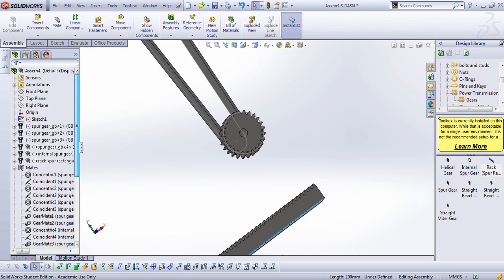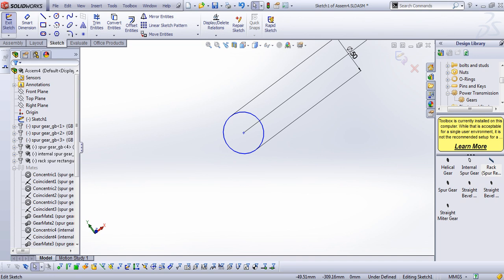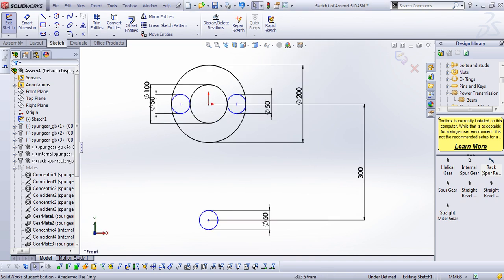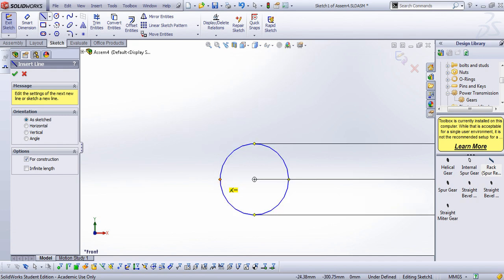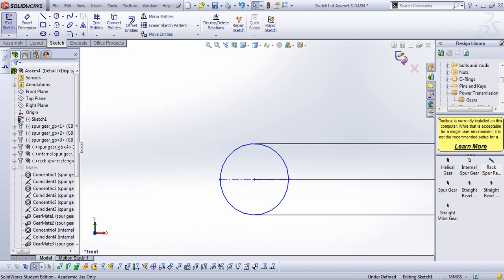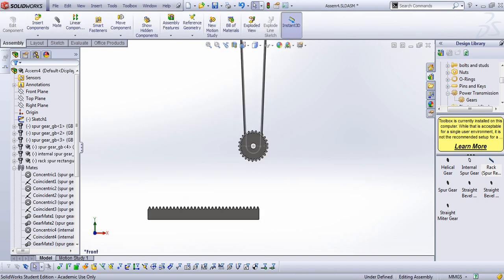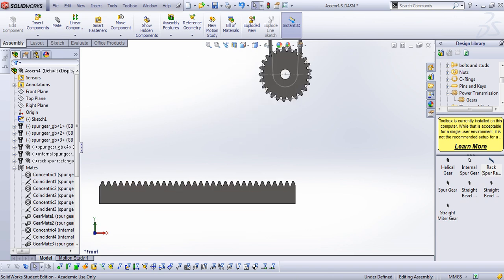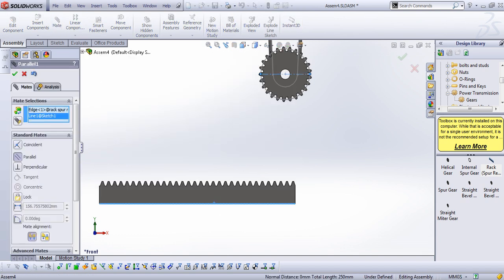I will go to my sketch. I'm making a sketch, and that's only one way to do it. In my sketch, I make a construction line, and that line is from this side to this side. So this line is constant in position, versus the gear that is moving. First thing I do, I will say that this edge and this line are supposed to be parallel. That's good.